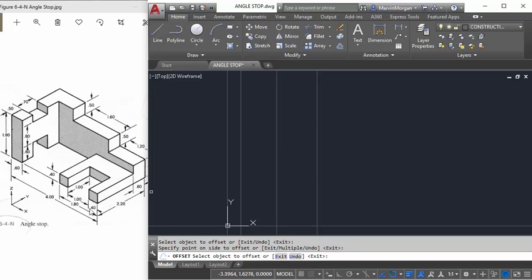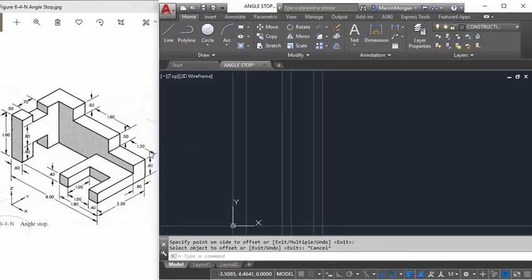I have another measurement of a 0.40 here at this location. So offset 0.40, press enter, click this line, click to the left. I have right beside the 0.40 a distance of 1 inch in between. So offset again, 1. I click my latest line and I click over to the left. Some other measurements that I have is a distance of 1.20. So offset again, 1.20. I click this line, I click to the left.